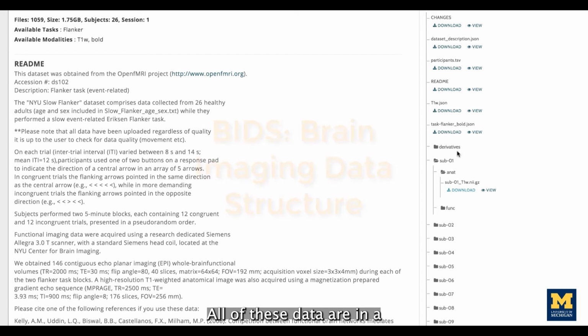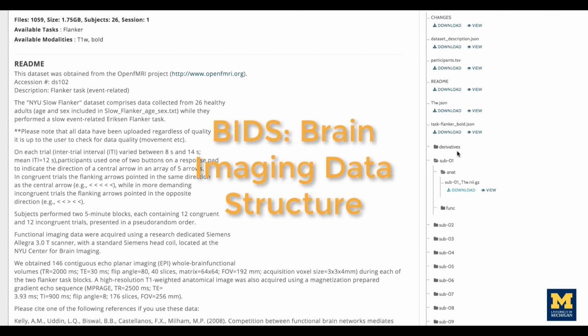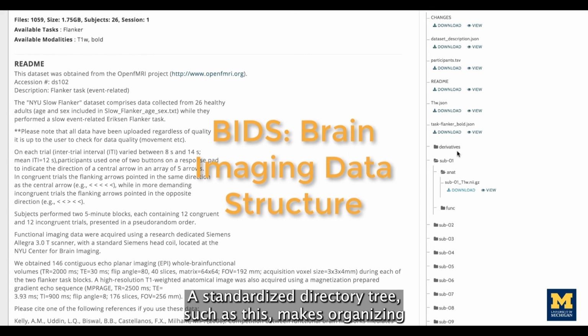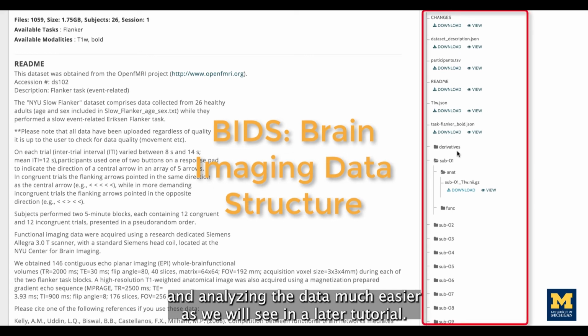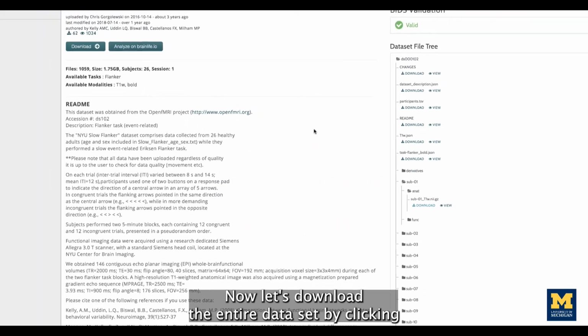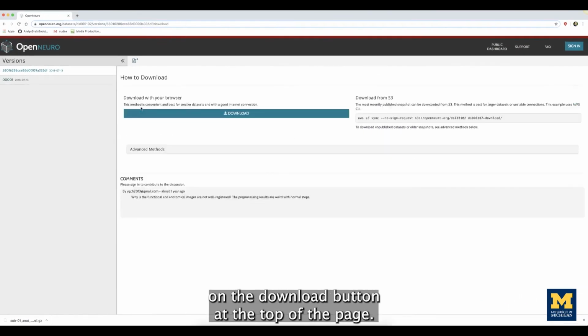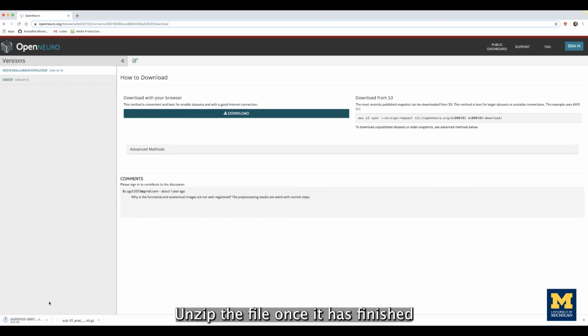All of these data are in a format called BIDS, Brain Imaging Data Structure. A standardized directory tree, such as this, makes organizing and analyzing the data much easier, as we will see in a later tutorial. Now let's download the entire dataset by clicking on the Download button at the top of the page. The dataset is about 2 gigabytes and comes in a zipped folder. Unzip the file once it has finished downloading.